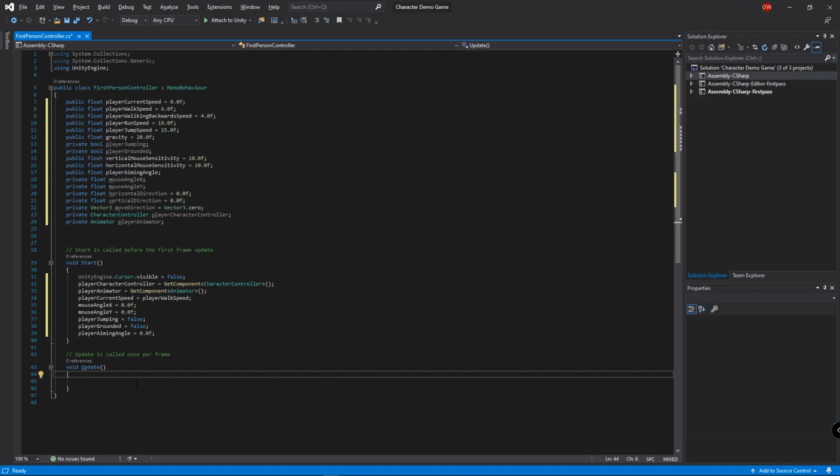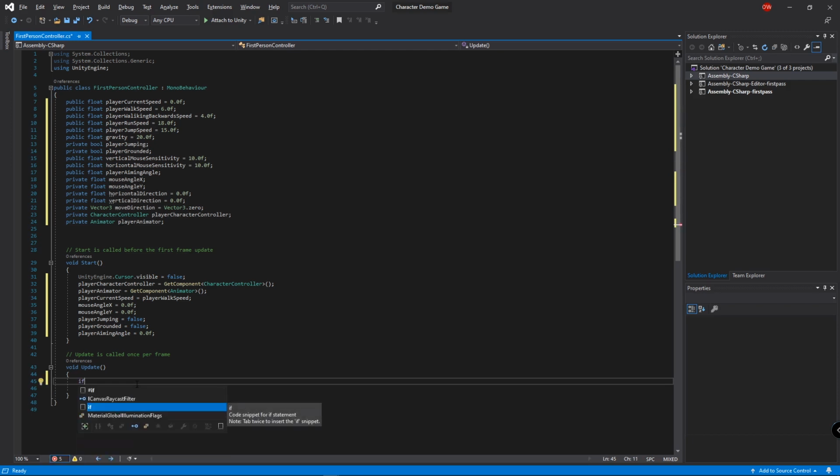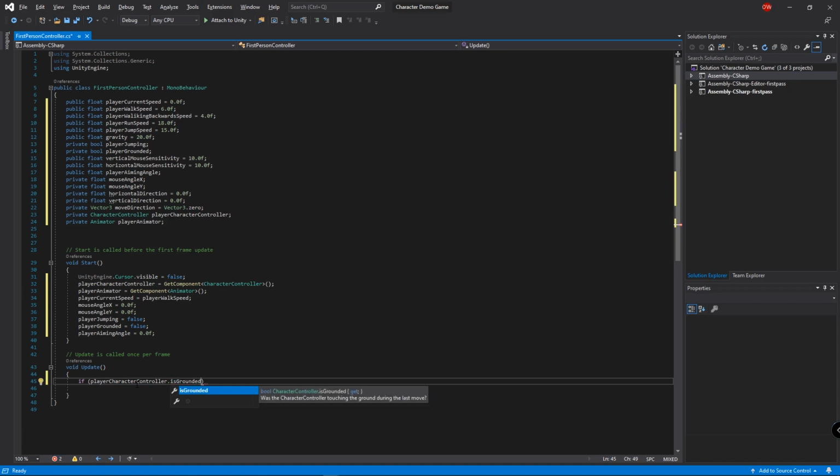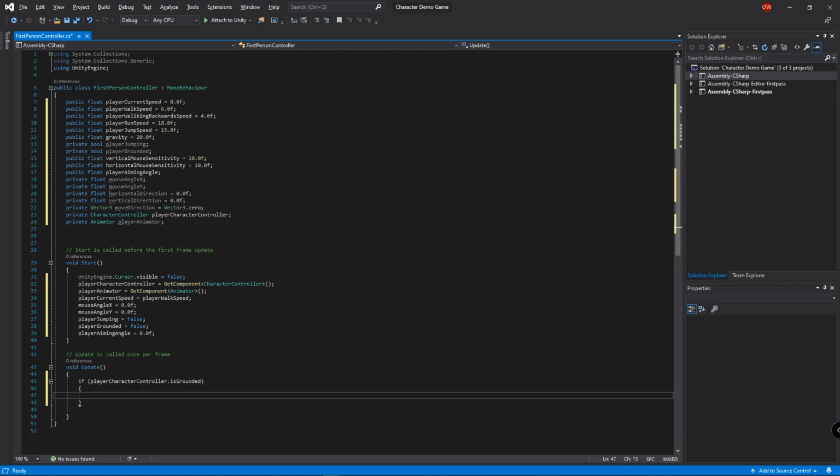So the first thing that we're going to do in the update is we want it to constantly be testing to see if our character has hit the ground. So we're going to do an if statement. If player character controller dot is grounded. Now I've had problems with is grounded before. Sometimes it works and sometimes it doesn't. And I have yet to figure out what the cases are for it not working, but there are times when it just fails. And actually what it does is it cycles over and over again. Is grounded, not grounded, is grounded, not grounded. It's like it's arguing with itself or something. I don't know.